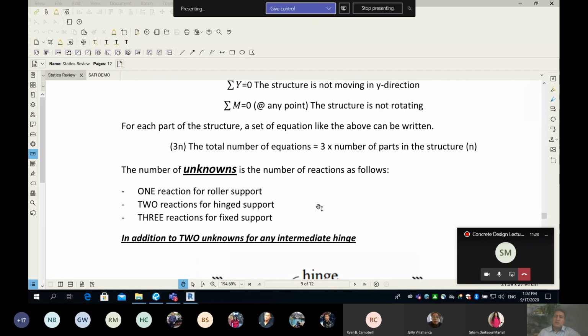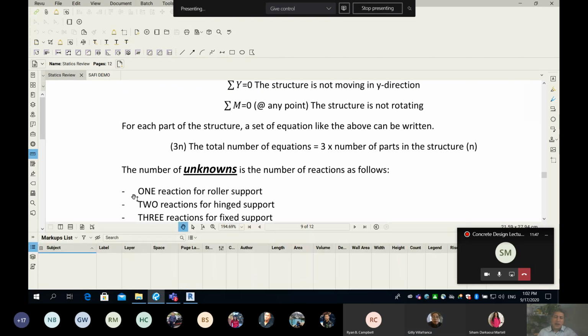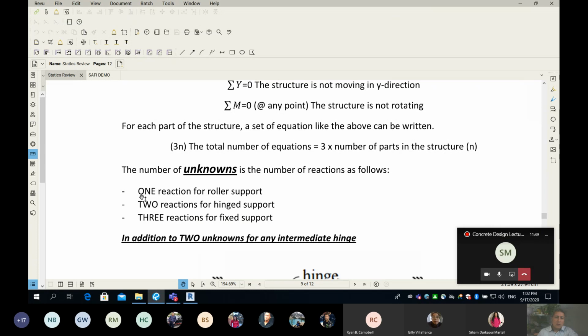So let me ask you, if I have a roller support, how many reactions do I expect? It is in fact one reaction. And if you have a hinge support, then we get two reactions. And if we have a fixed support, we get three reactions.